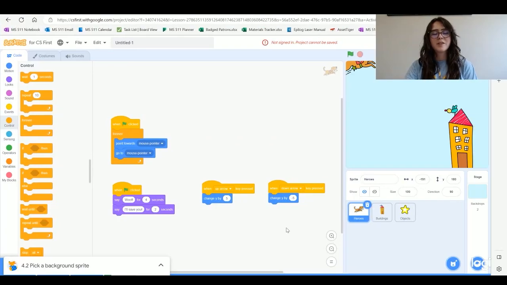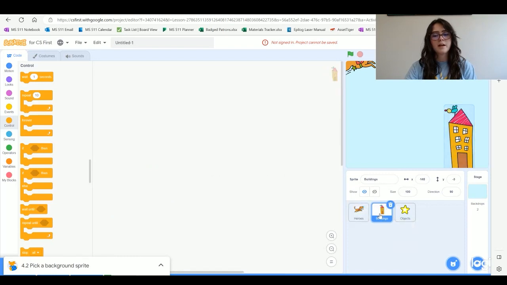The last thing we're going to do is make it look like our hero is really flying past this building. So first what we have to do is go down underneath our screen and click on the building sprite instead of the hero sprite. So now your code is going to be blank.